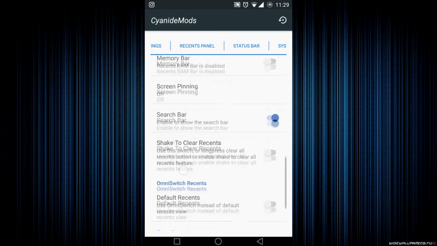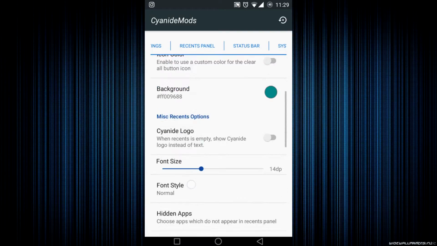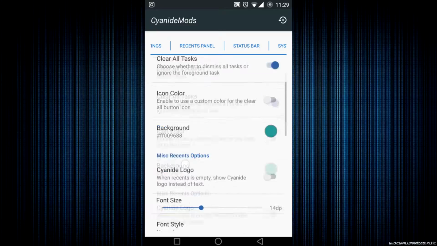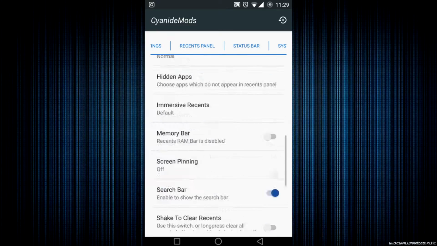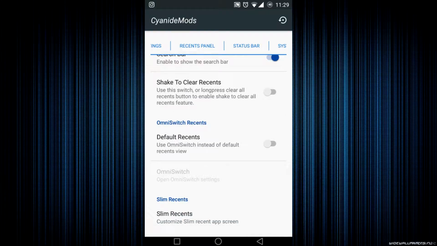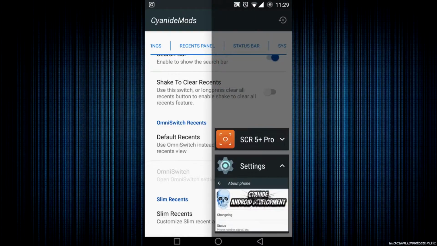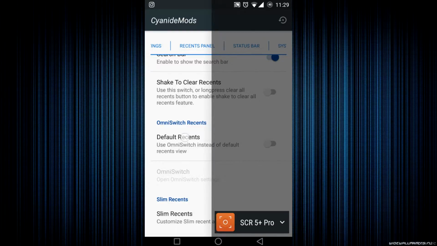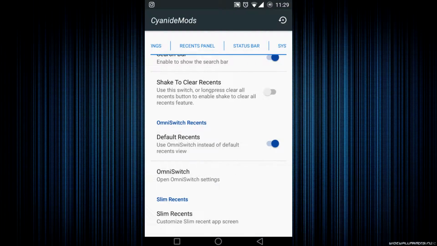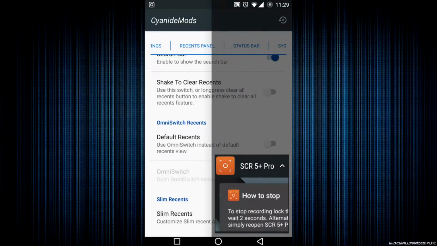Omni Recents, right? I covered it in my last video, and I was like, it's okay. It was a bit too much. It had too much on it for me. But what I don't like about Slim Recents, my pet peeve, is that there's no clear all button. So when you have a lot of apps open on a good day, you have to swipe away every single one by one.